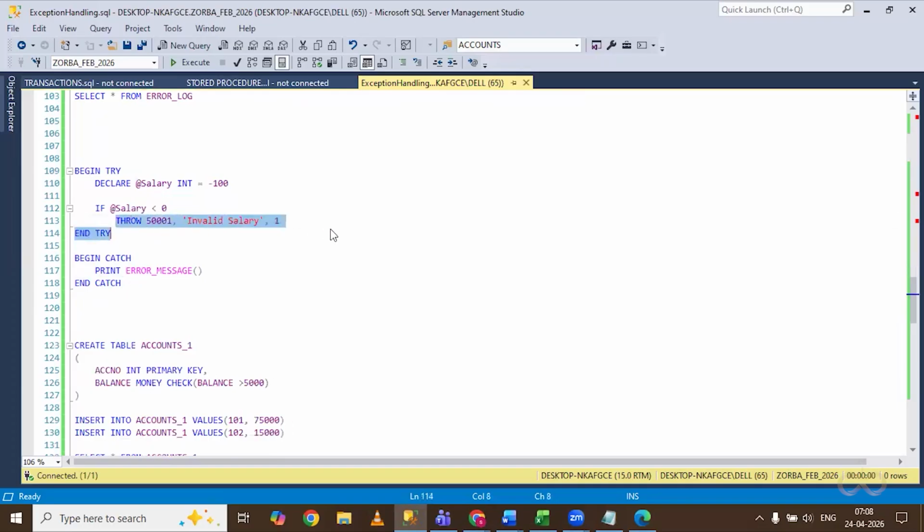Then throw, we also discussed. Throw is like a print message. We have to give some number here above 50,000. Here also we have to give above 0. This is a tiny integer, maximum 255 it will allow. This is 50,000 up to some 200,000, like that we have to give a number. Any number is fine. But this will actually print only this message, whatever you give here. So this is within the begin try.